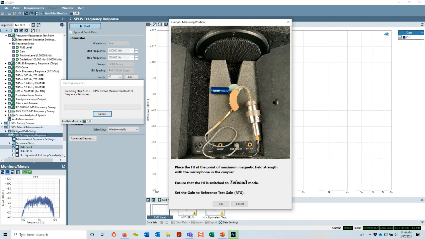I'm just going to leave the hearing aid where it is for this demonstration, but I do have to switch it from acoustic mode to telecoil mode. And also have a prompt to set it to the reference test gain, which it's still at the reference test gain. So I'll just close the chamber. And I just wanted to point out here in the FFT, you can see a lot of discrete components. And this telecoil mode of the hearing aid is much noisier than the acoustic input mode. So that's why we see all the spikes in the FFT spectrum. All right, so let's go ahead and click OK to proceed.